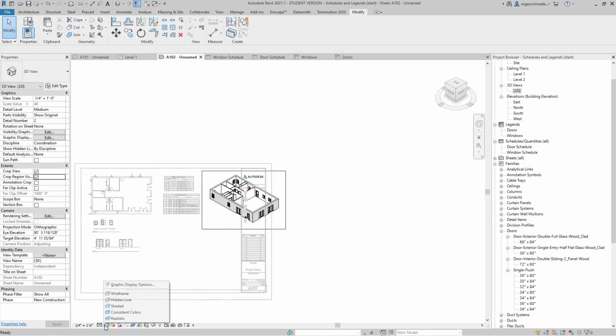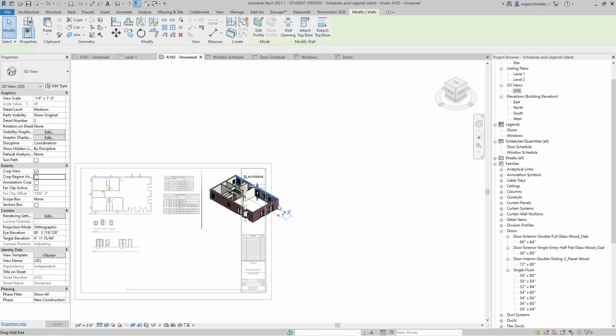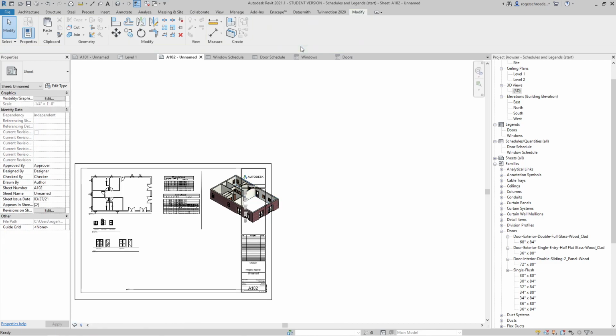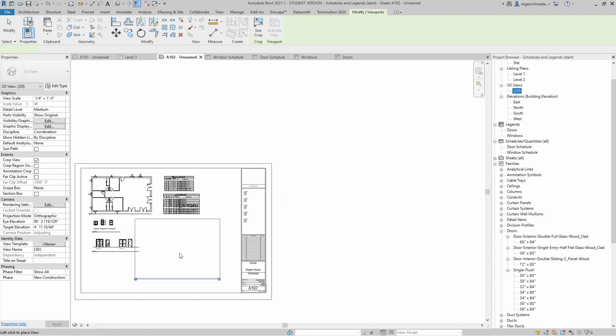And let's make this a realistic rendering. It doesn't have to be all that fancy. And then once I'm happy with that, I want to just turn off the crop region. And we'll go ahead and delete this or deactivate it. And then I'll delete it. And we'll drag it back on.